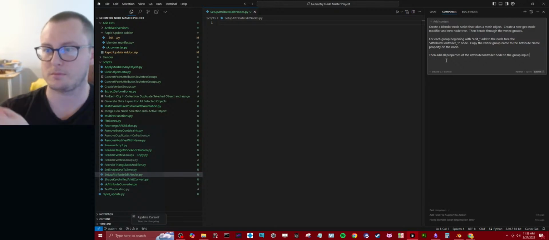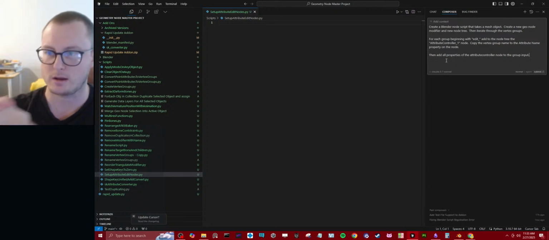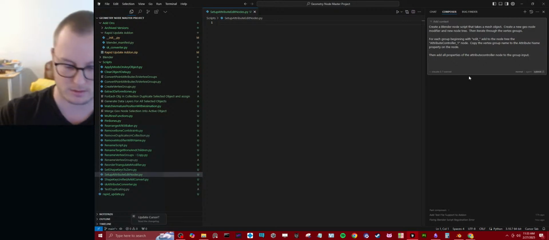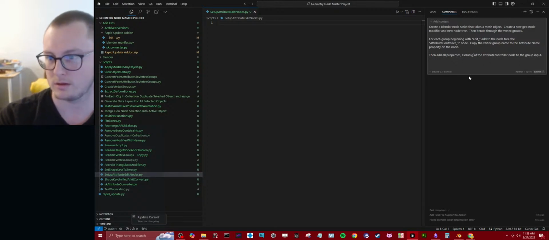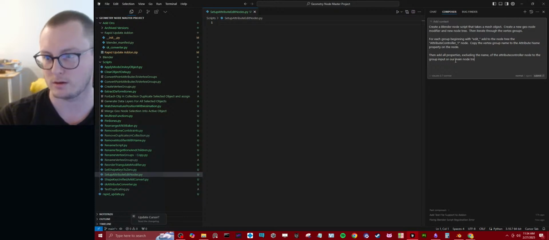Create a Blender node script that takes a mesh object. Create a new geonode modifier and a new node tree, and iterate through the vertex groups. For each group beginning with edit underscore, add to the node tree the attribute underscore one controller node, copy the vertex group name to the attribute name property of the node. Then add all properties, excluding the name, to the group input of our main node tree.